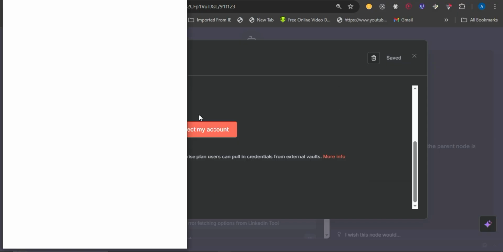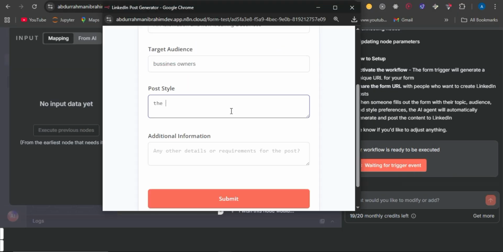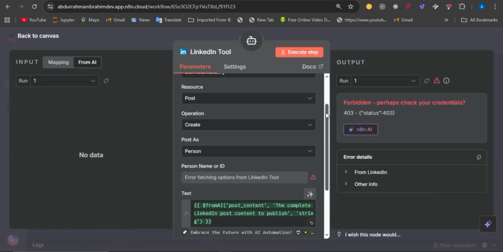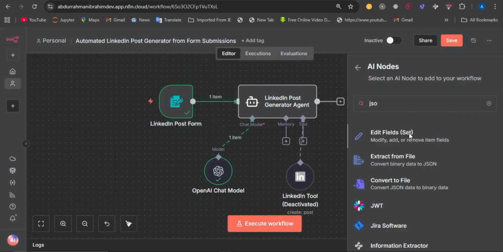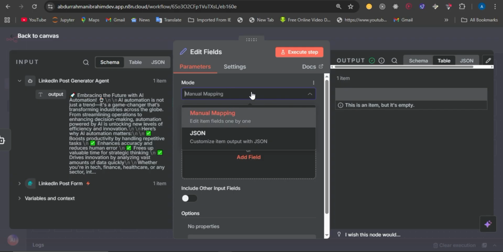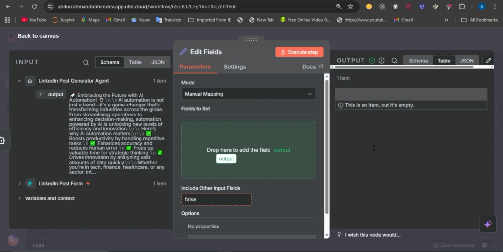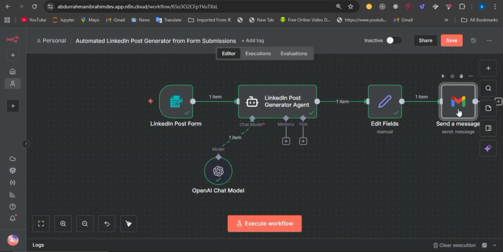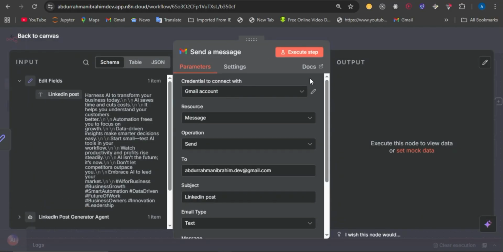So I'm getting some problem. I tested it many ways, but it did not work. So I tried to do something different. I'll fill the form, collect the n8n AI post, and edit it here. Then I will try to send it to my email, since the LinkedIn post will not work.